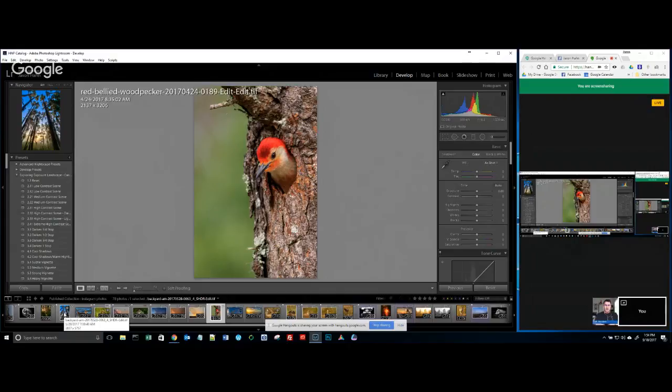To start trying to enhance where you want the eye to go and kind of de-emphasize everything else. And those are great examples of that.